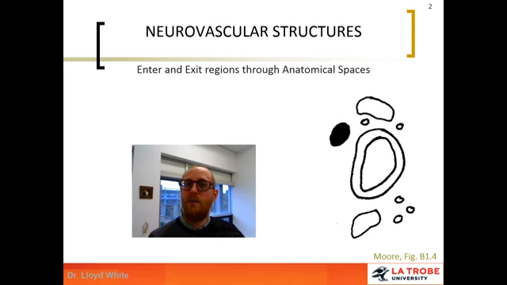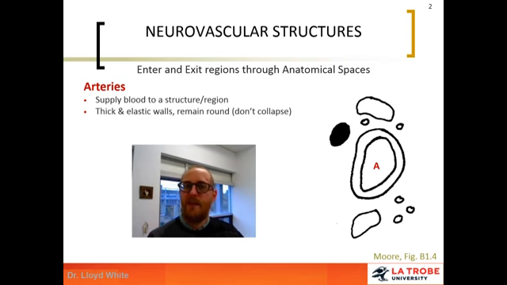And there's four different types of neurovascular structure. First, we have arteries, and these are responsible for supplying blood to a structure or a region of the body. Typically they have thick elastic walls and they remain round or don't collapse once dissected. So in our anatomical diagrams, they're typically these concentric circles here.